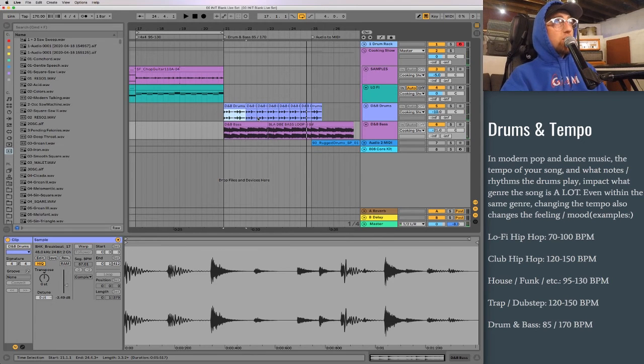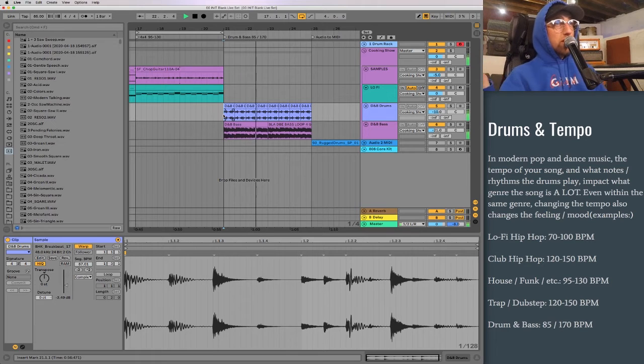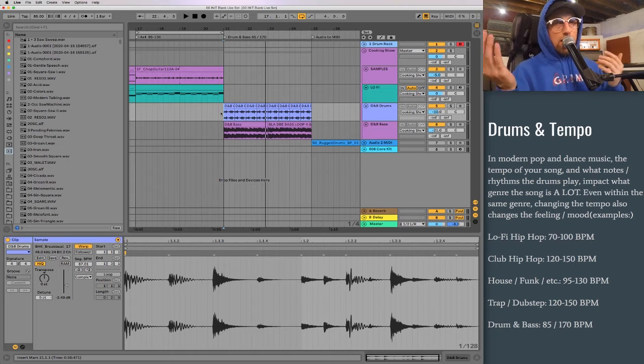I'm just going to hit undo a couple times and we'll go back to that 85 BPM one and listen again. Pulse, pulse, pulse, pulse, pulse, pulse, pulse, pulse. Hopefully that makes sense. That number being double or half of another number, it ends up being the same song in the end.